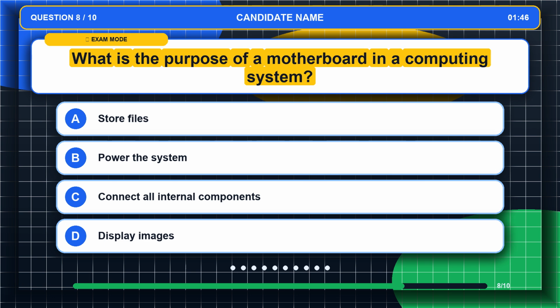Now let's try question number 8. Do not rush this one. Watch the wording here. What is the purpose of a motherboard in a computing system? Listen carefully to each choice. For A, store files. For B, power the system. For C, connect all internal components. For D, display images. Take a moment to think.